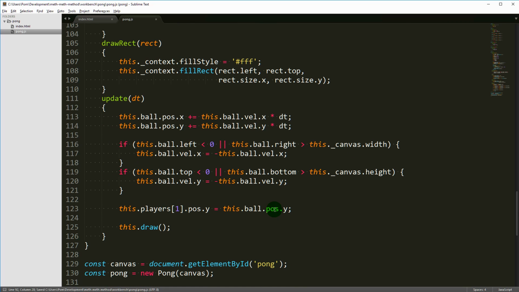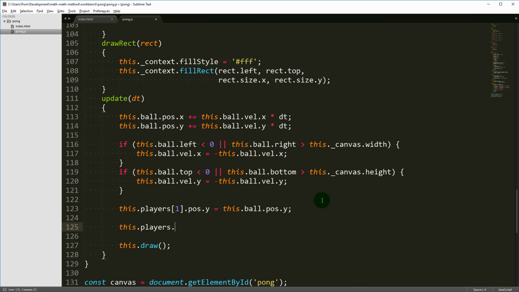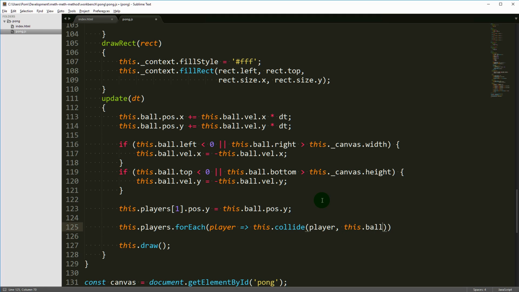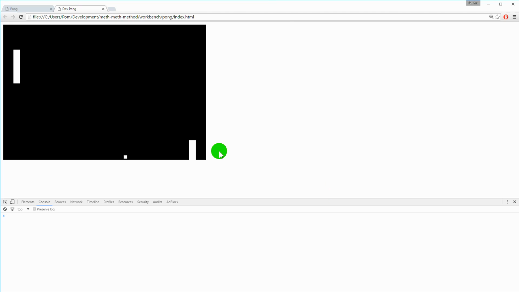Then in the update method, we need to test the collision. So we say this.players.forEach player and say this.collide player, this.ball. Let's see if it works. So now hopefully player 2 should bounce its ball back to us. Good, and player 1 should do the same.